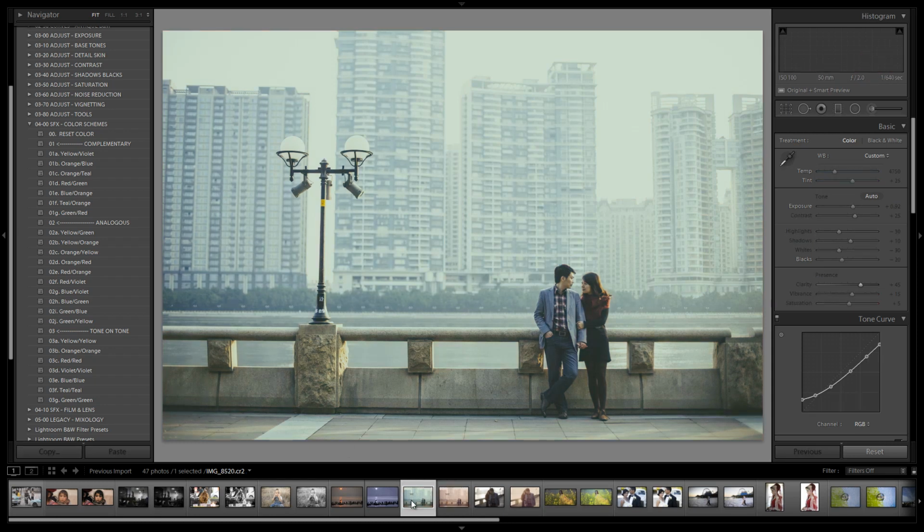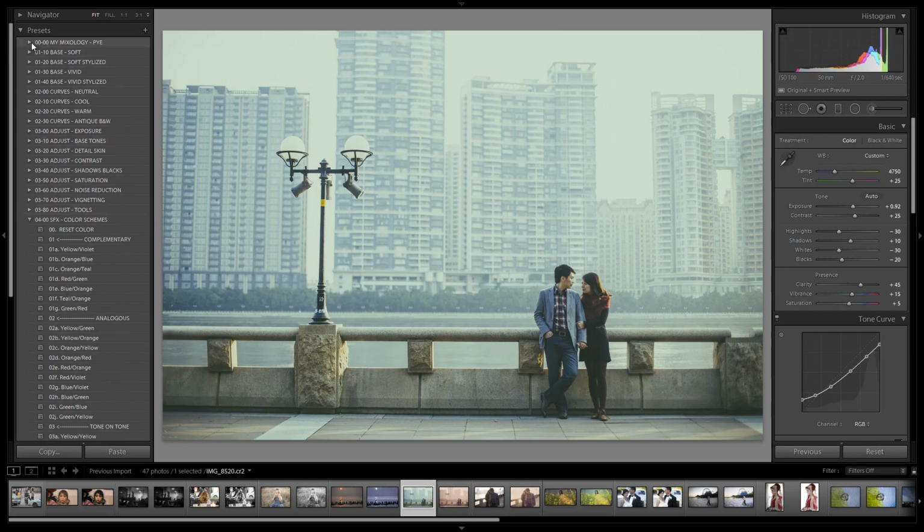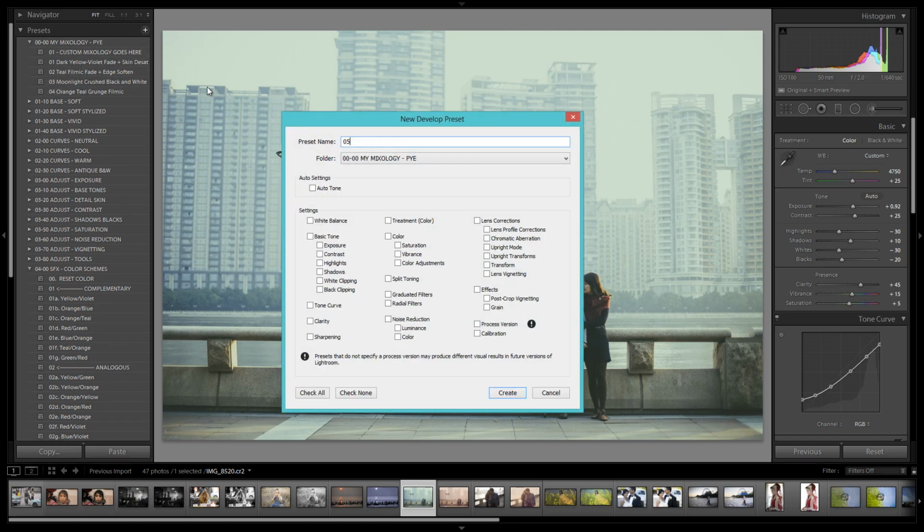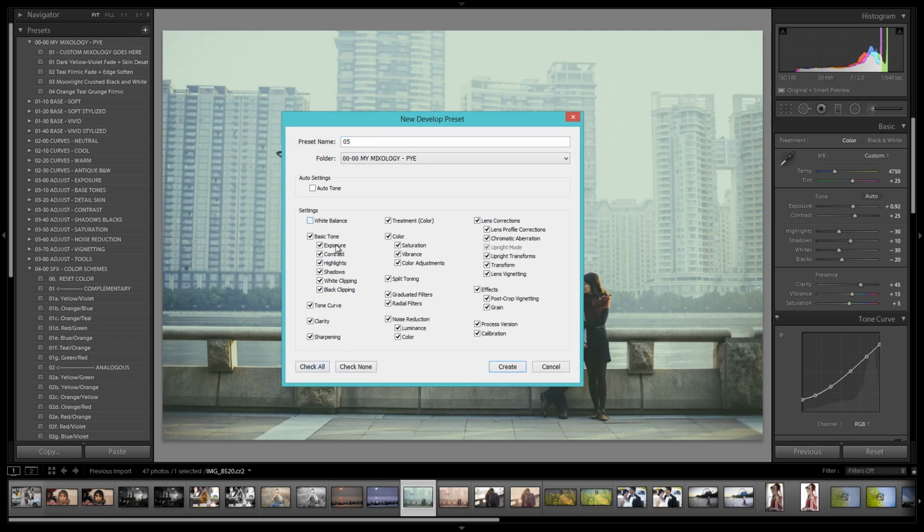If you want to save these out as mixologies, we can. I'm actually going to save this one out. I already have that dark yellow violet fade, so I'm just going to save this one out. Let's actually check all the right options first: white balance, exposure, uncheck lens corrections. I'm doing this not so you save every one of these things, but just so you remember which items to select when you're creating your new mixologies. Okay, and then calibration we're going to turn off as well.